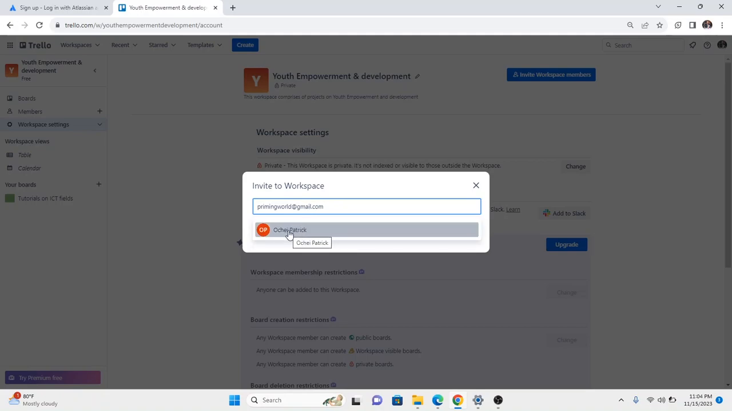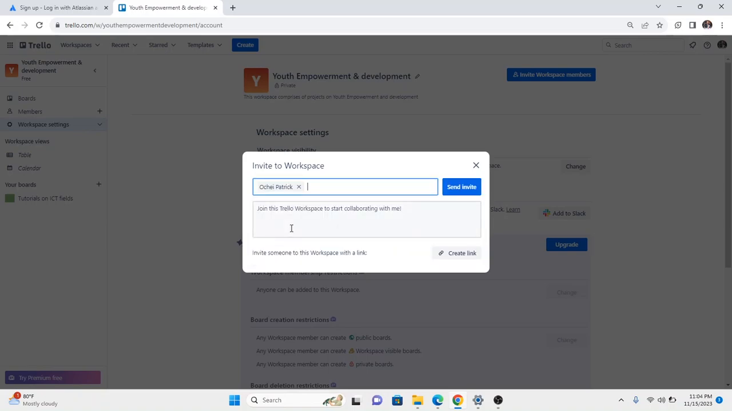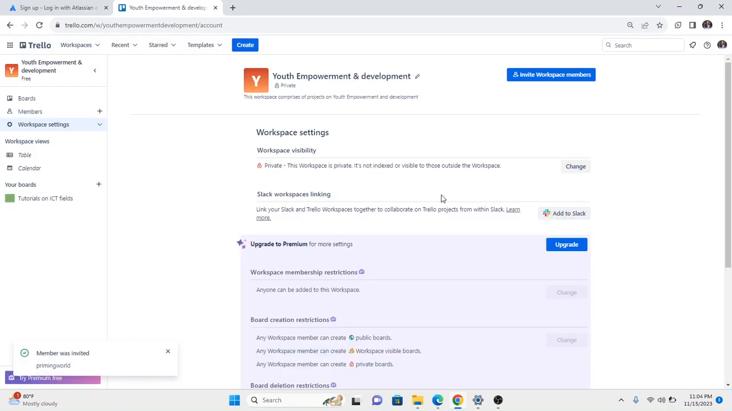Now you can see that it gives the option of the person's username in Trello. So you just left click on it and left click on send invite. The invitation will be sent to the person, and the person can now join your workspace. So that's one way you can add a member.